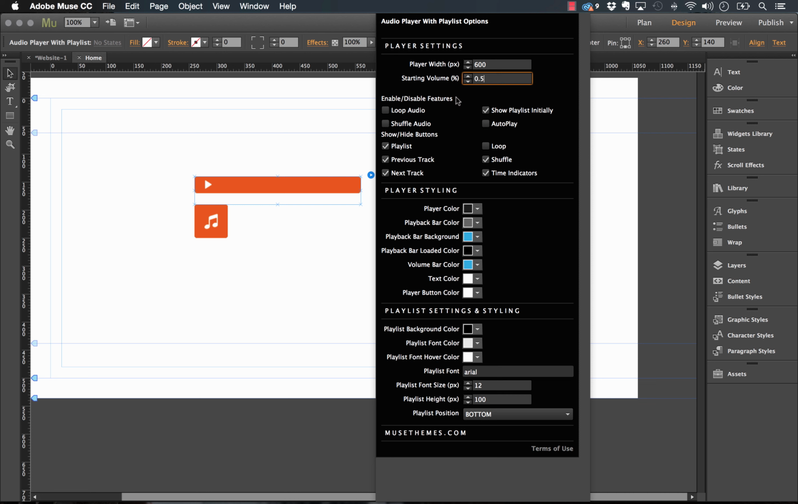So this is 0.5, 50%. I'm okay with that. Now we've just got some enable and disable features. So looping of audio if we want songs to continue to loop. Shuffling of audio, songs will shuffle through the playlist rather than one at a time. We have show playlist initially.